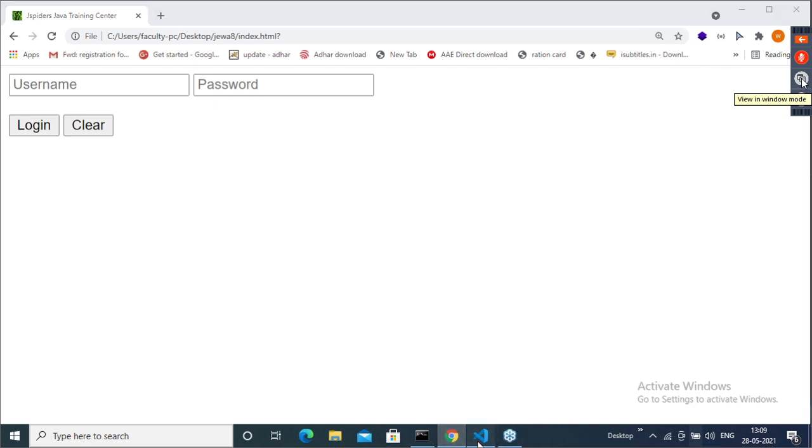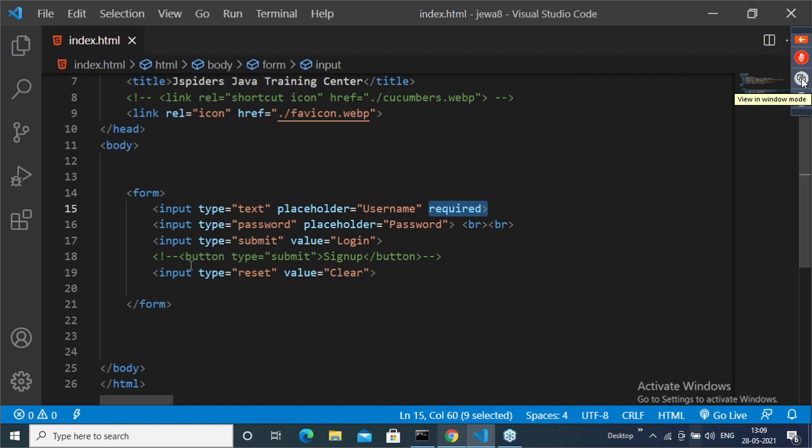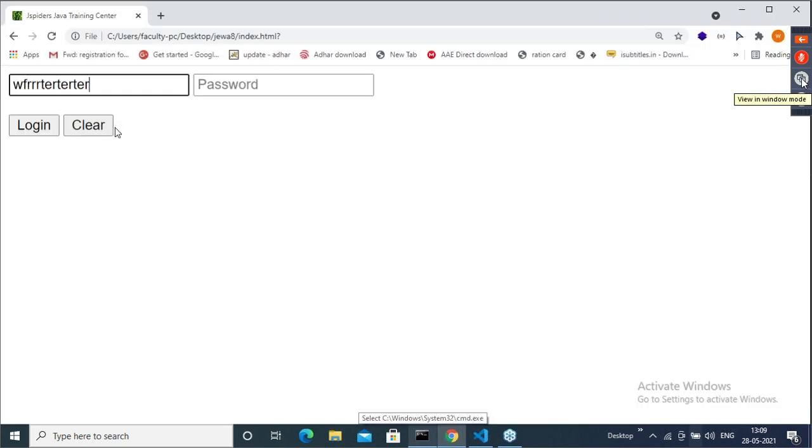Okay, guys, concentrate. So now observe here. It is accepting n number of values. See, no restriction. Whatever the value, whatever characters you pass, it is accepting. So I want to restrict the length. It should accept only 10 characters.